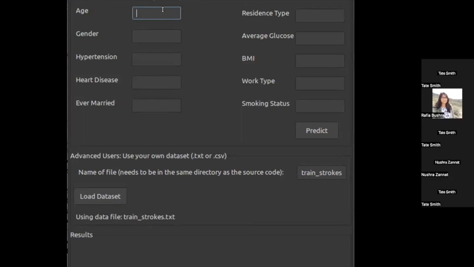Yes. All right, so you can see this is what the application looks like when the user first opens it up. It has no data in any of these columns, so this is just what you can fill out. I'll start by filling out age. Let's just fill out someone who seems relatively healthy at first.